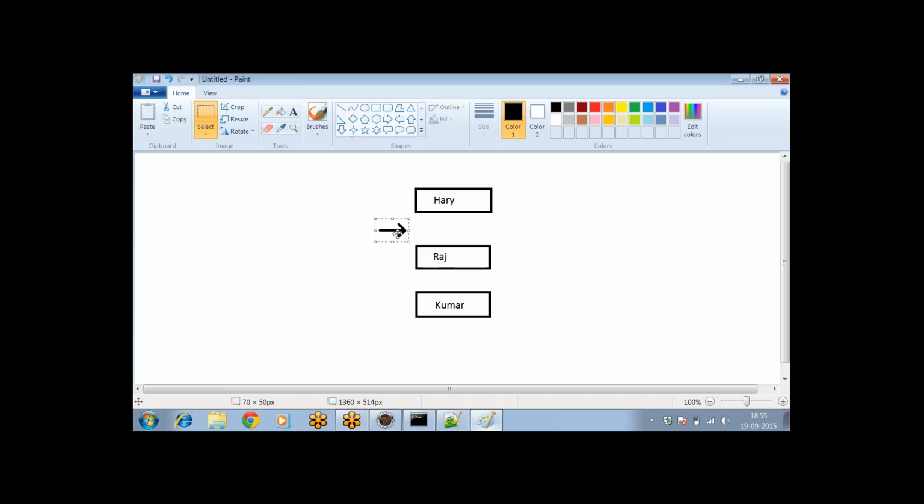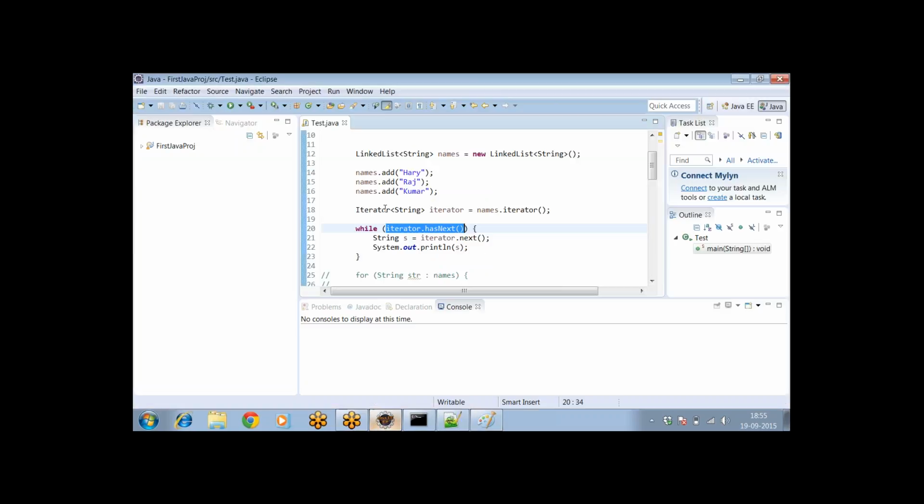So which element is written? Harry. Now the cursor will be placed after the element which is written. Harry is written, so the cursor is placed after that element now. That is what we are doing. We are calling the next method, it returns an element, and we are storing it into this variable here. That's it.